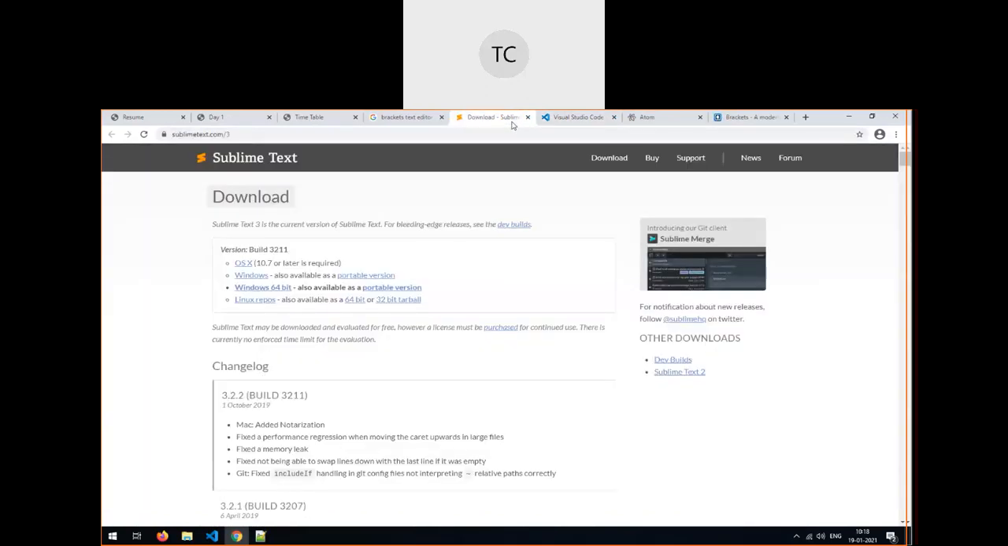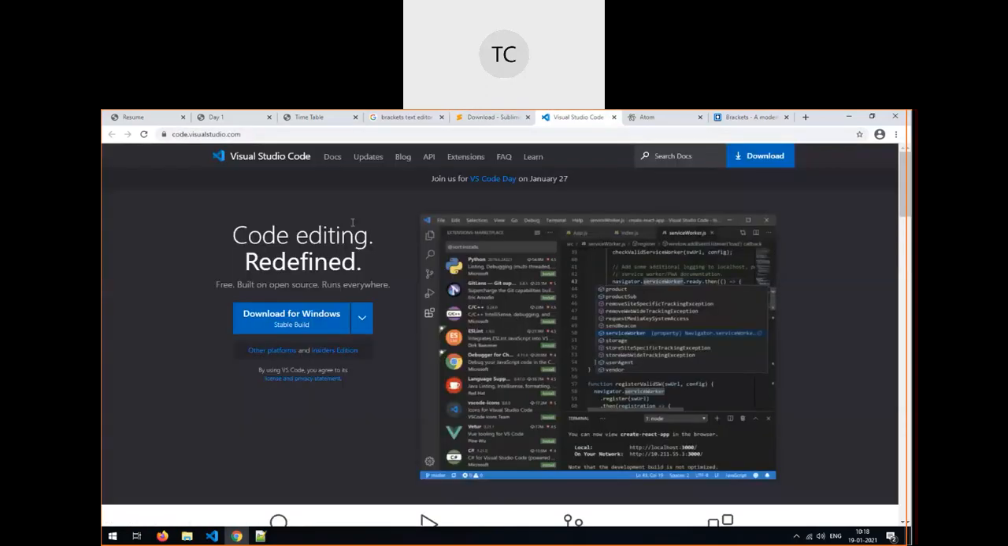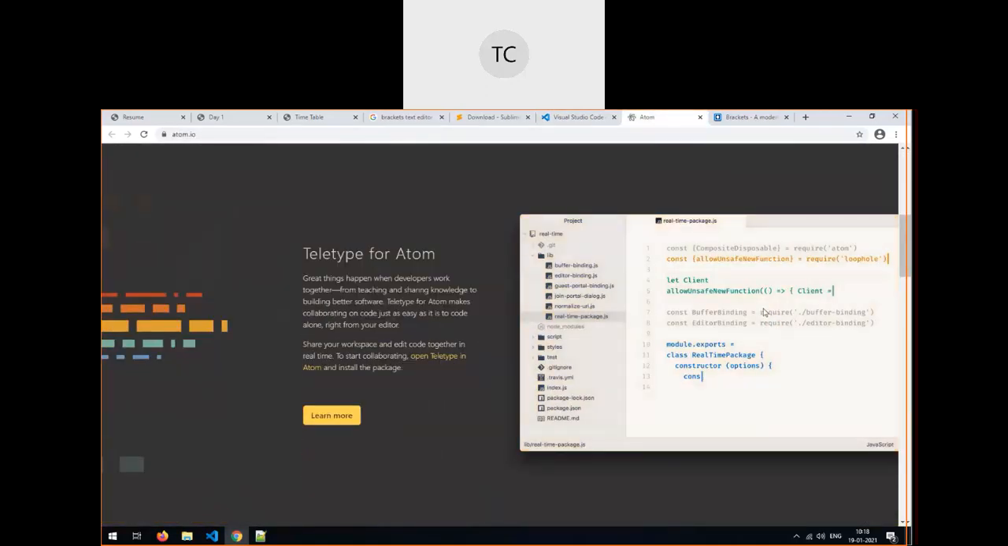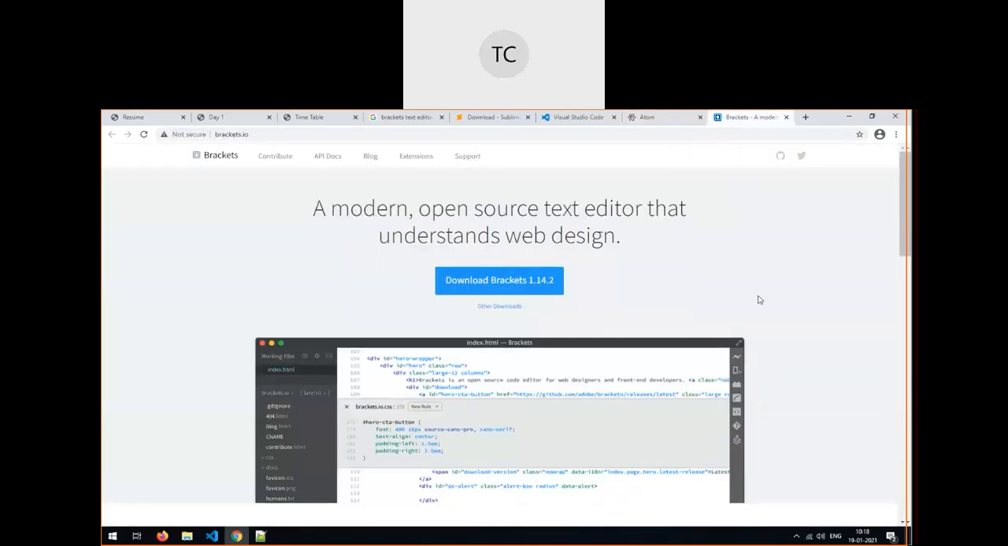Some of these are open source, and without a license you can use those things. Individual usage is free. So Sublime Text is one thing. You can download that software from the official website, install it in your operating system, and then you can use it. So one is Sublime Text, another one is Visual Studio Code. One more is Atom. Then there is one more, Brackets.